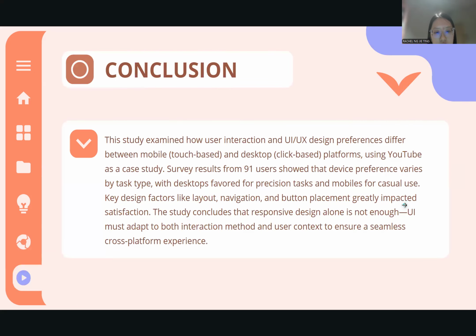In conclusion, this study examined how user interaction and UI/UX design preferences differ between mobile and desktop platforms. Using YouTube as a case study, survey results from 91 users showed that device preferences vary by task type, with desktop favored for precision tasks and mobile for casual use. Key design factors like layout, navigation, and button placement greatly impacted satisfaction. This study concludes that responsive design alone is not enough. UI must adapt to both interaction methods and user context to ensure a seamless cross-platform experience.